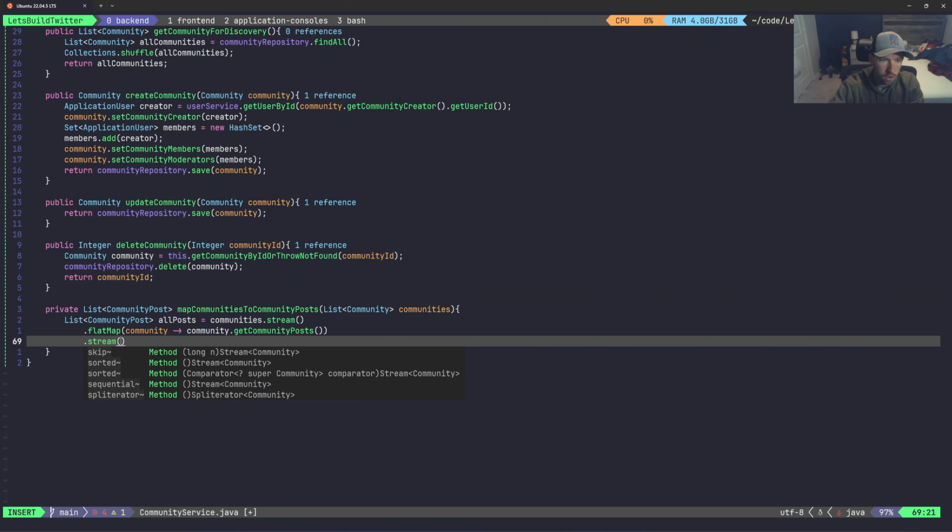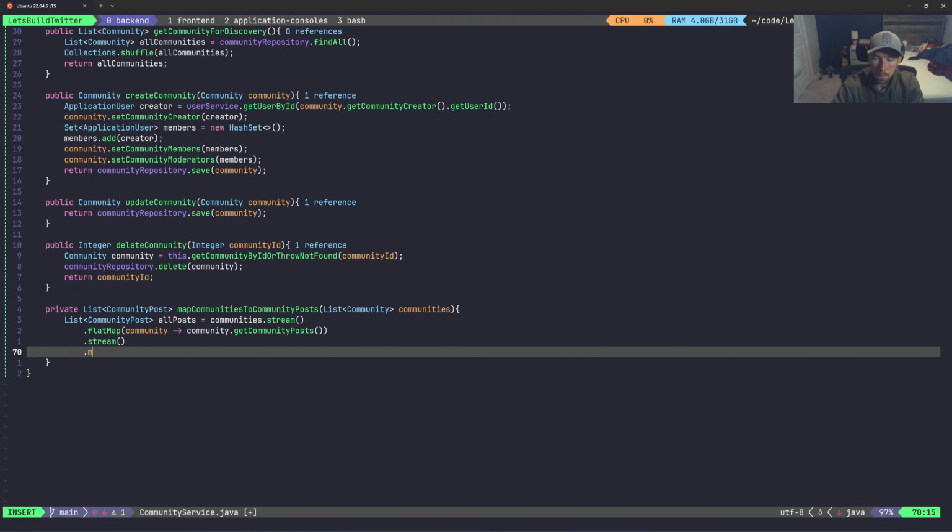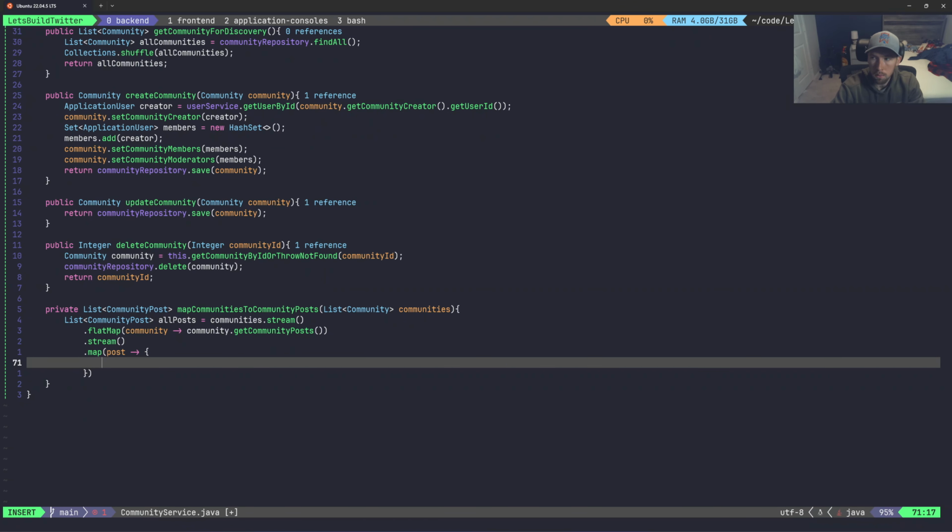We're going to go ahead and stream that flat map. We're going to map each post into one of our community posts. Community.set, I don't know why we do this, community post, and then this is going to be a new hash set. And this might be old here. I don't remember what the point of this is.